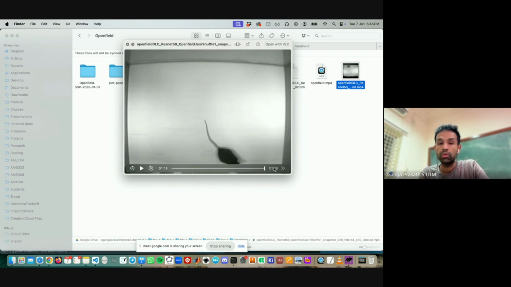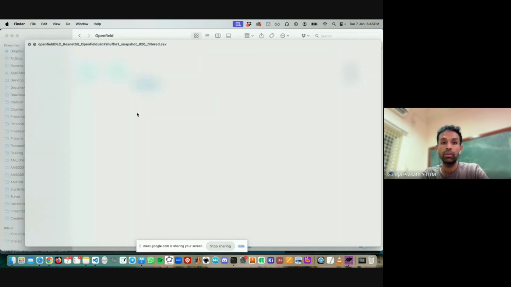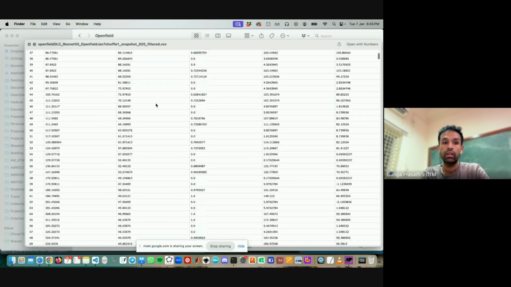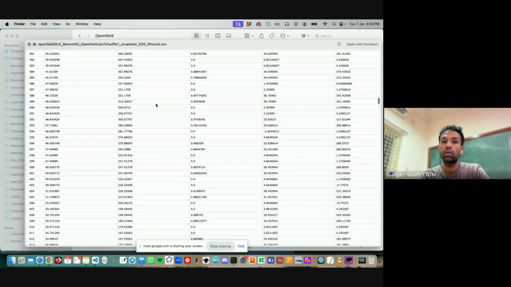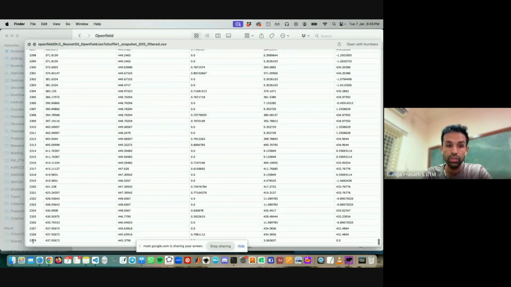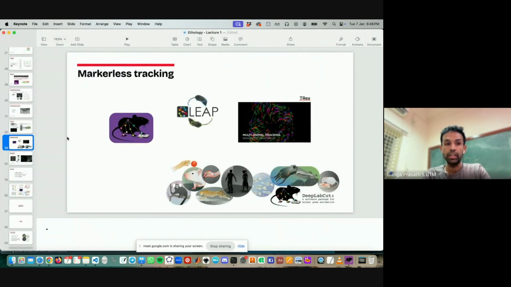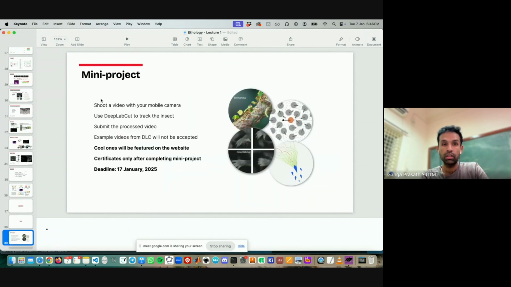So that's what it is. It will generate the CSV file. Very, very simple. You can see the CSV data of all your body parts. 2,329 image frames. Okay, so that's where the demo ends, and that's where we get to the mini project.